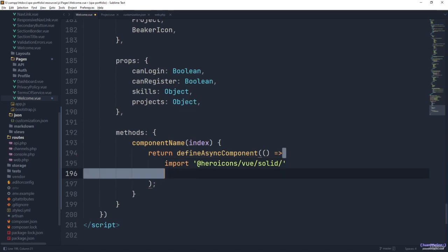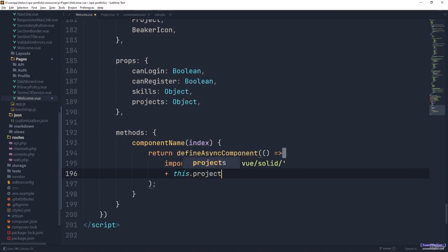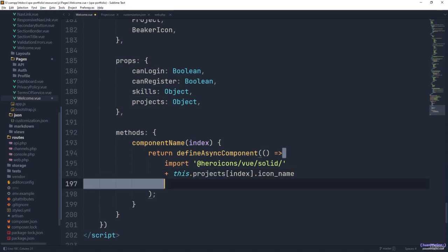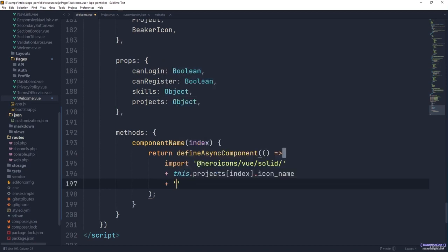But then we need to define what the name of that specific icon is. So we are going to concatenate that, saying this, that we need to go to the list of projects. So we have here projects, and this is basically a collection. So we can go to that specific index that we are receiving as a parameter here for the componentName, and then we are going to obtain the icon name. All of that comes from the projects. So once we have that, we finally need to include the name. Essentially, those are going to be called, for example, BakerIcon.js or PieIcon.js.